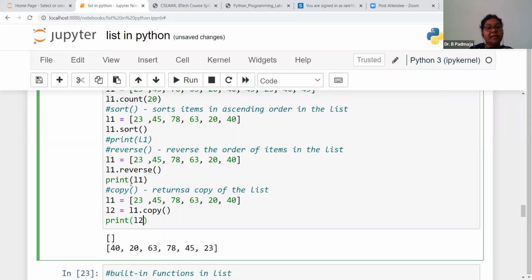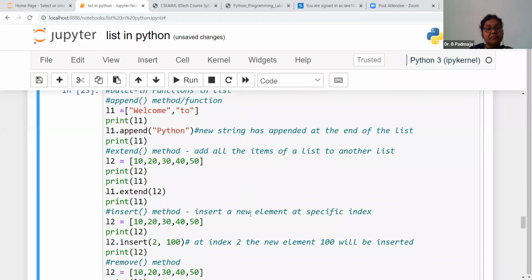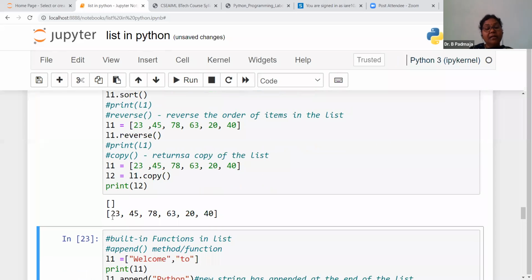So if I print it, what am I getting, can you see over here? L2 list is a copy of the L1 list. So you can copy one list to another list like this using the copy method.